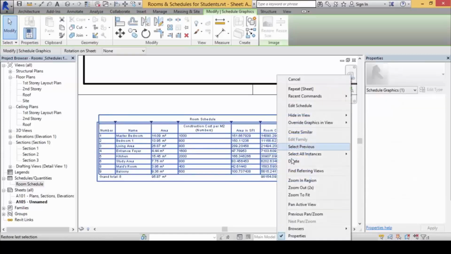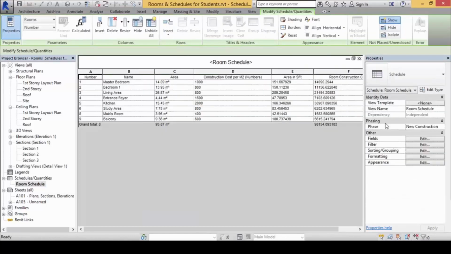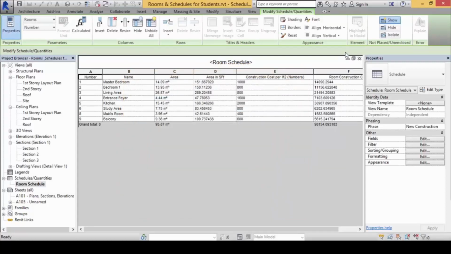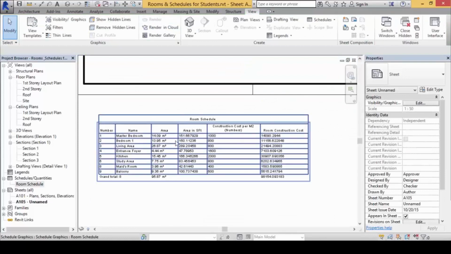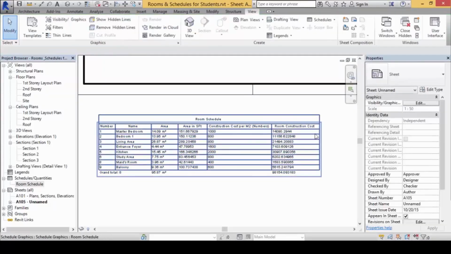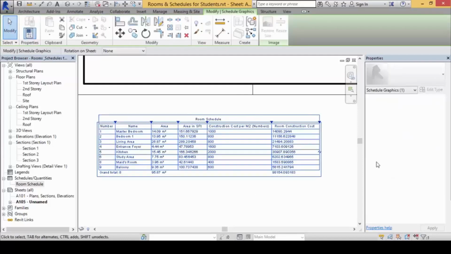And then we can also rearrange the order of the table's header again so that it becomes area first in square meters, area in square feet, construction cost per square meter, and then the actual room construction cost from there.